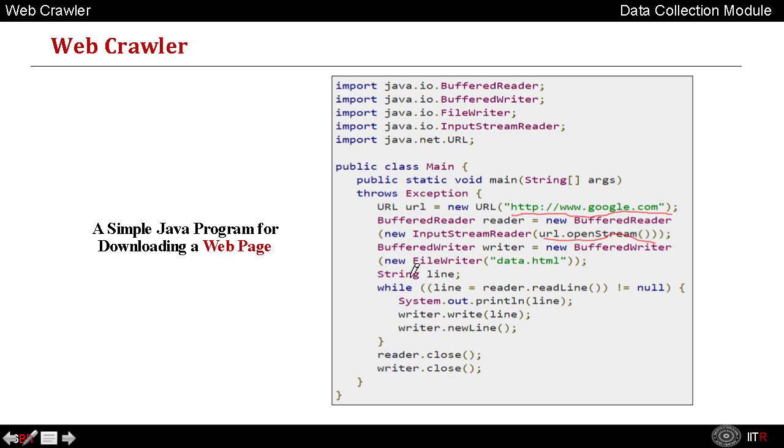Then what we do is we read one line at a time until we retrieve null, and we print the line out to the console and write it out to the buffered writer, which goes out to data.html. We write a new line every time we read a line so that we can keep things well formatted. When we're done, we close the reader, we close the writer. Always close your files when you're finished. And that essentially will give you a locally generated HTML file, as well as something that appears in the console. So getting web data is just the beginning.